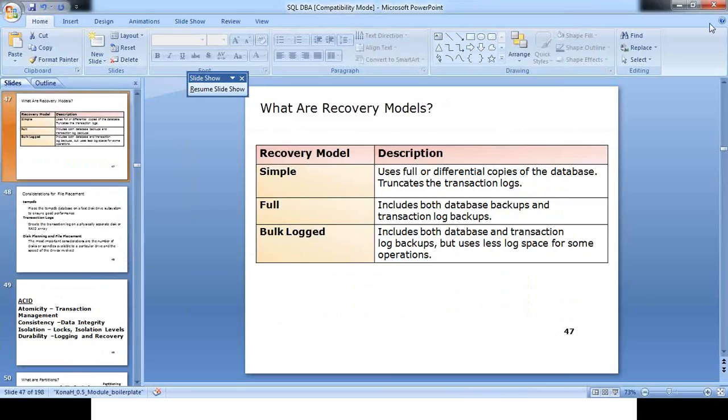Clear? In simple recovery model, that's the reason you cannot recover till a point in time. Recovering to a point in time is not possible, and also you cannot back up the transaction log because no records are available. As soon as the transaction is complete, committed, it will flush off.